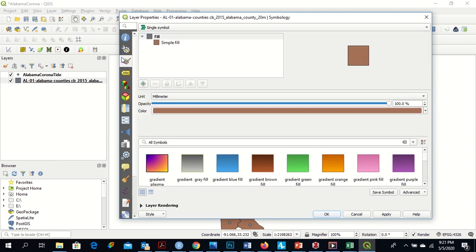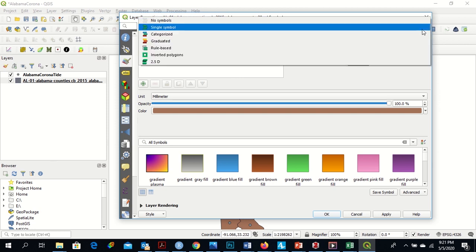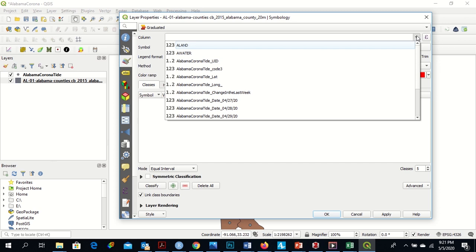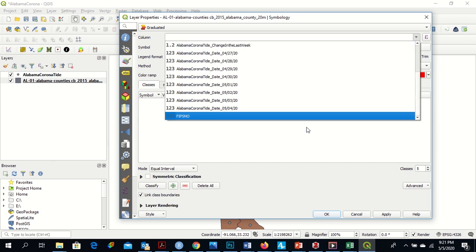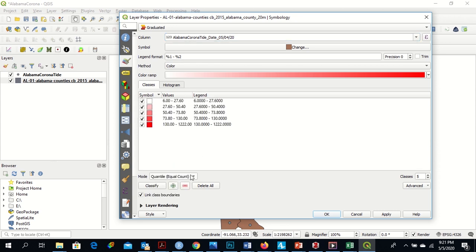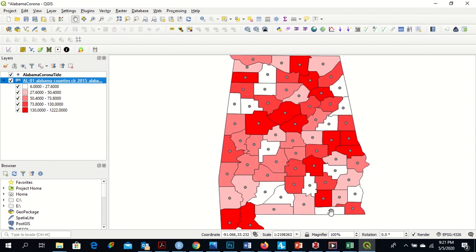I'm going to slide down to symbology here, which is the third one down. And from single symbol, I'm going to go to graduated. The column I'm going to choose for graduated is the last date, 5/4. And I'm going to do quantile equal counts, and then I'm going to apply and OK. And so there I get a mapping of where things are bad. And they're sort of bad in a couple clusters of areas.